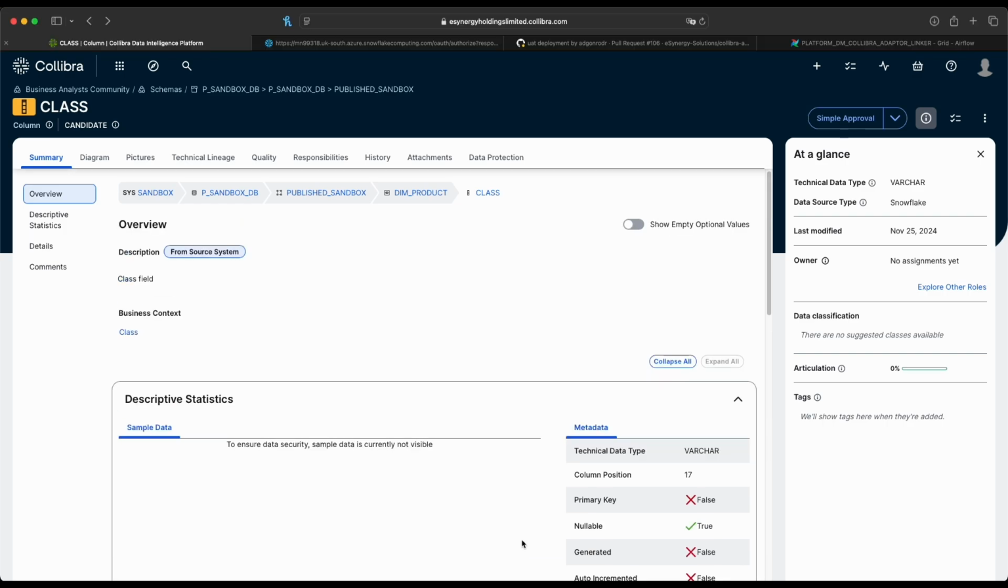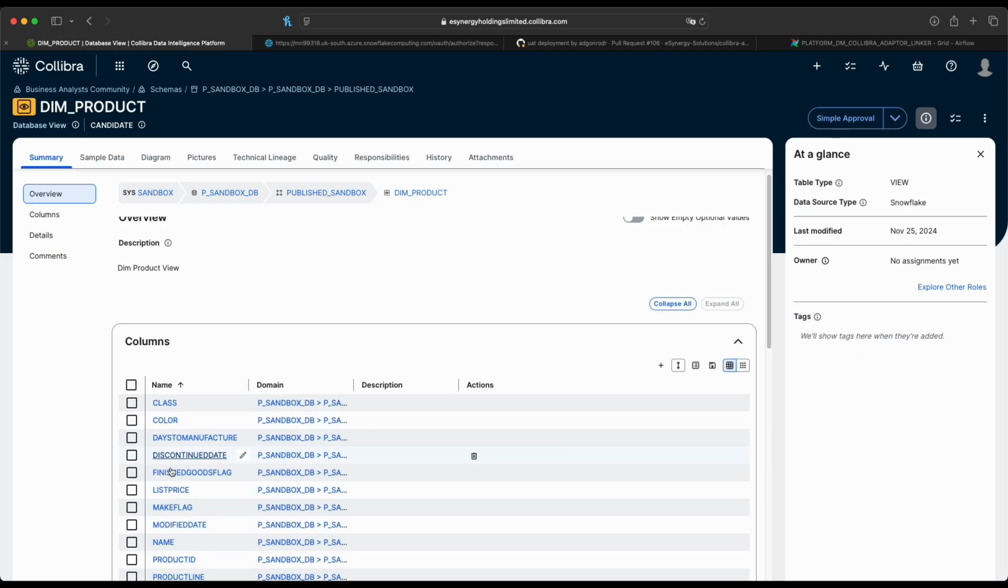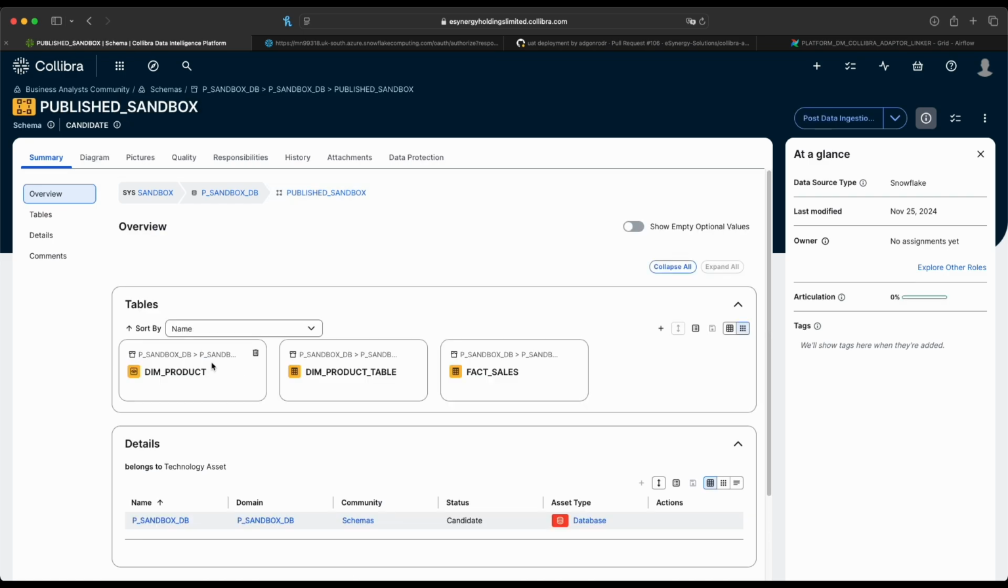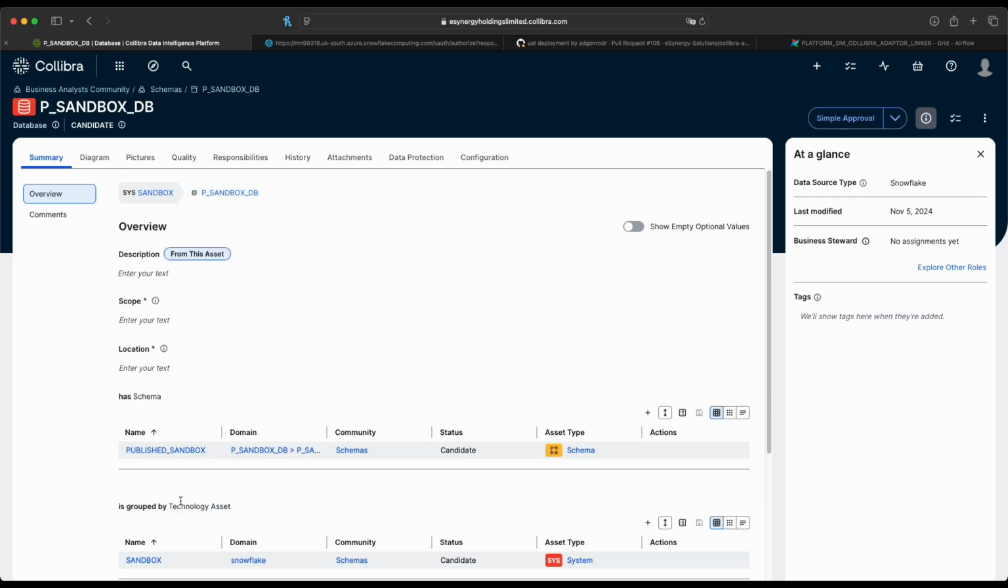And if we scroll down, we can see that this column is related with the table it is part of, in this case, team product, and at the same time this table is also linked with the Snowflake schema it is part of, in this case, publish sandbox, and at the same time this schema is related or linked with the production sandbox DB.